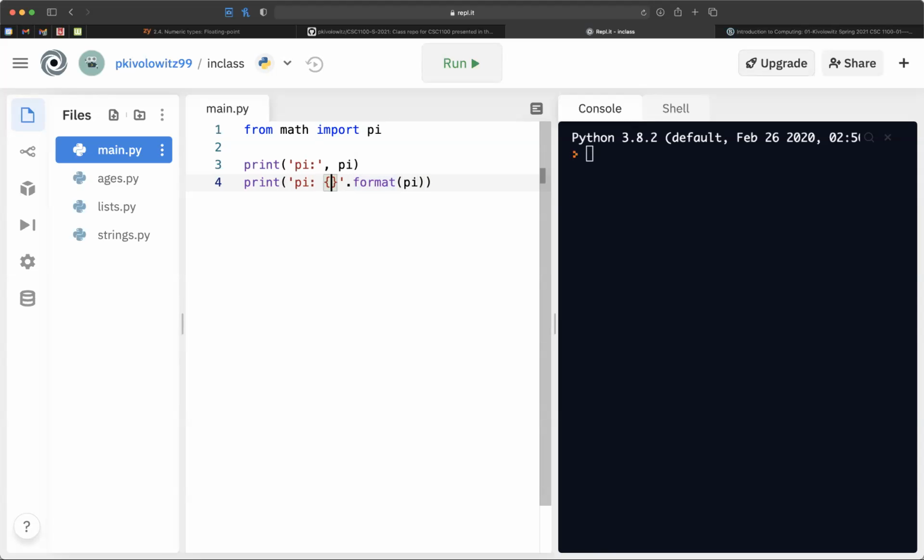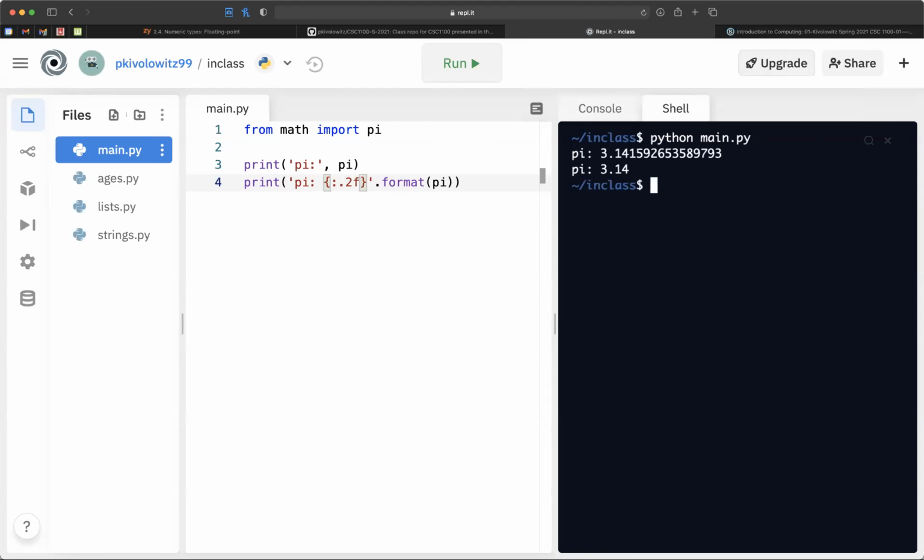So let's take a look. We've got, let's just for now put in the colon and then say 0.2 F. Let's try that. Okay, so the 0.2 says, give me at most that many digits after the decimal place. So let's take a look at if it was a 0.3, and you'll get what you expect. You'll get 3 places.